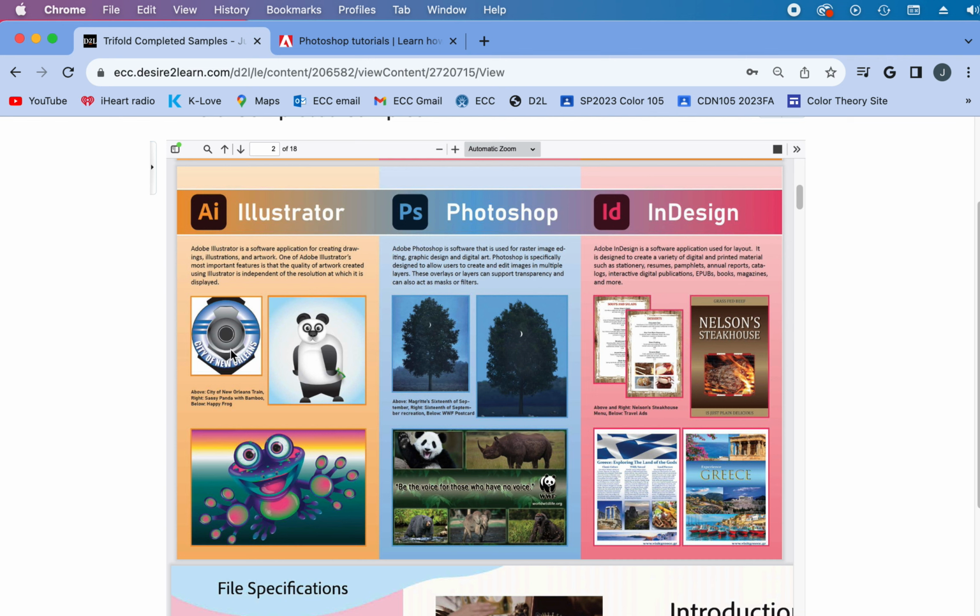Illustrator, we're doing a train logo, a panda, a frog illustration. You're recreating a Magritte image. This is tough, very tough to do. You're going to be doing a postcard on the World Wildlife Fund. And InDesign, you're doing an 8-page steakhouse menu. You're also doing 2 ads for a destination of your choice.